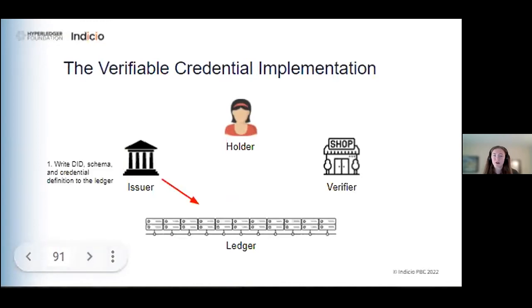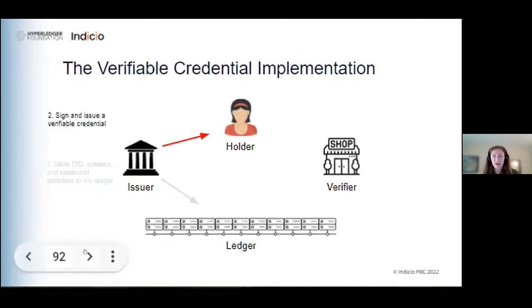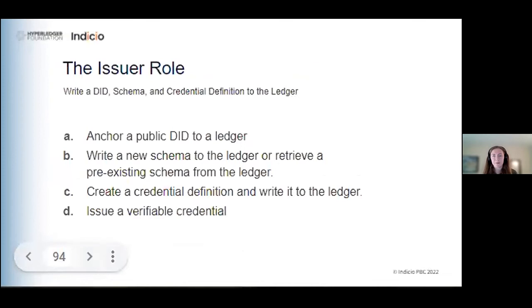So the issuer needs to write a DID, schema, and credential definition to the ledger. And after that, they can sign and issue the verifiable credential. And now the holder has the credential. And so we'll break down each of these steps and work through it in a demo.